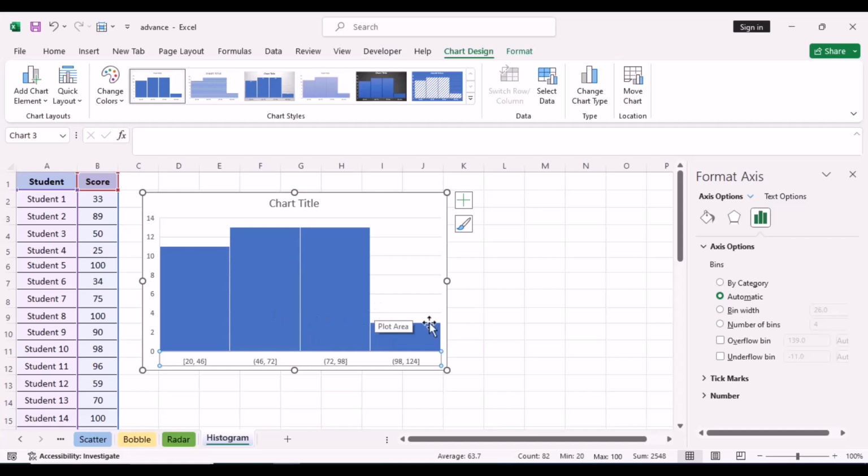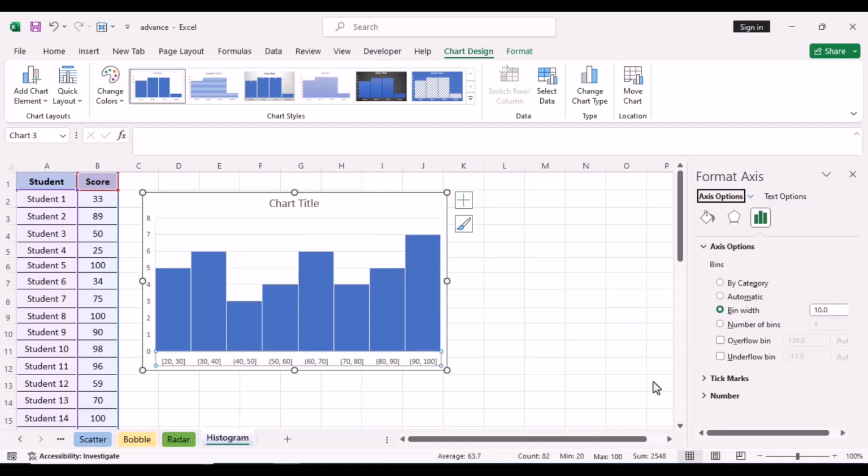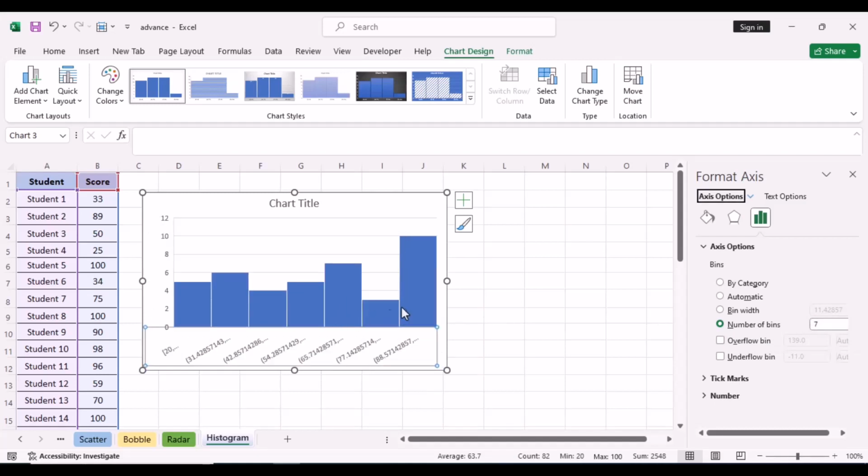The Bin Width option determines the dimensions of the bins. For example, if we enter the number 10 here, you will see that all the bins are grouped 10 by 10. From the Number of Bins option, we can determine how many bins to have. Then, automatically a chart containing the same number will be shown to us. For example, if we enter the number 7 here, the chart will be displayed like this.